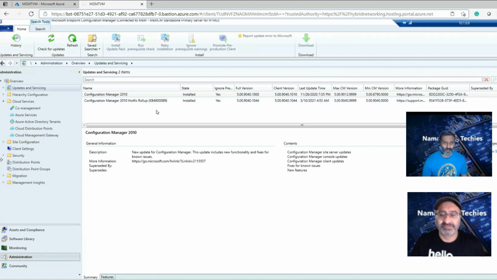I have seen there are around 28 issues getting fixed in this particular rollup update, and these are the documented fixes. We don't know whether there are any background fixes or performance improvements with this rollup update, but I always recommend installing all these rollup updates as soon as possible.